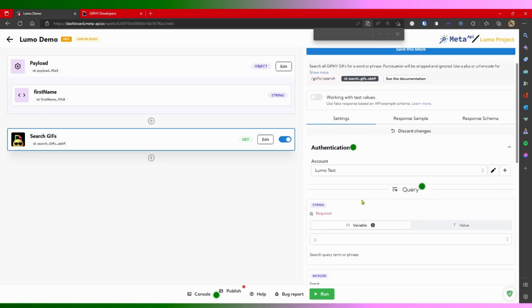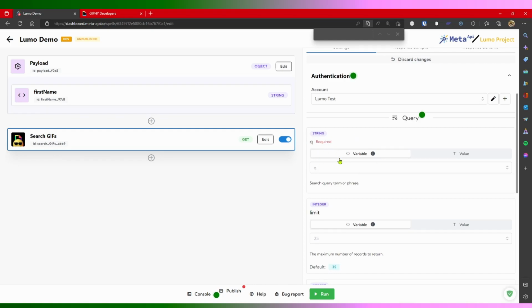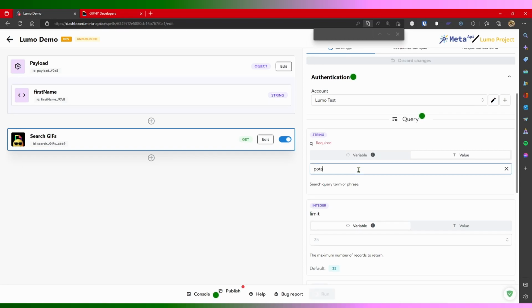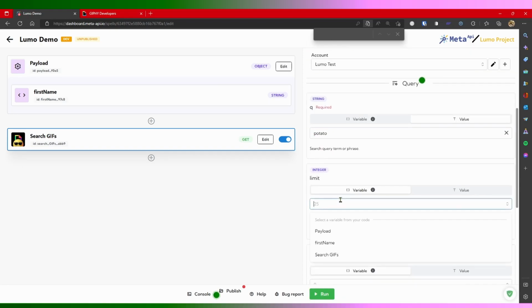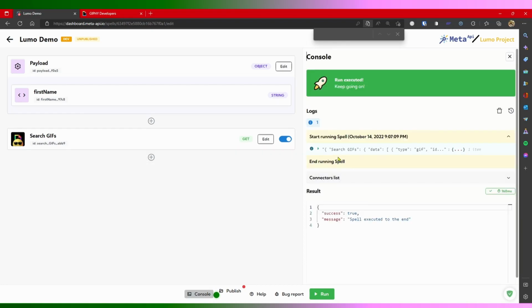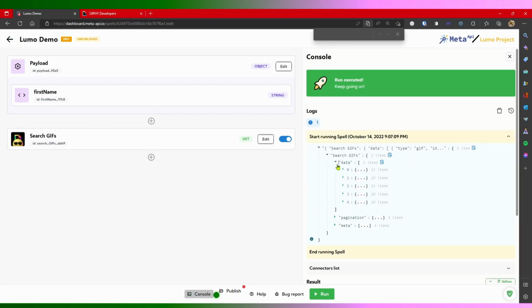So I've set that up, and yeah, so you can take in your string. So let's just go ahead and put something like potato and a limit of like 5, right? So I need to put a value for this. Then we can run it and we can see we get our response in JSON format, which is pretty awesome. We can go ahead and utilize that later.